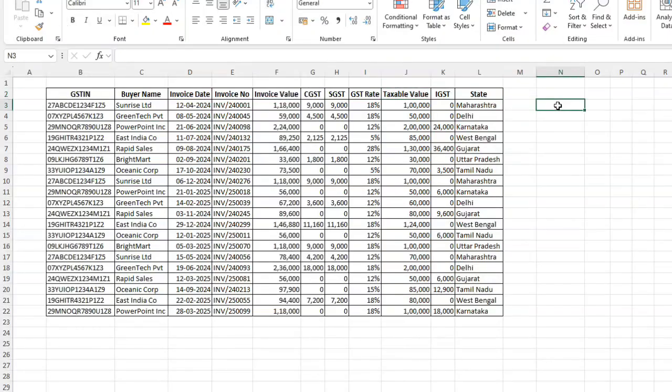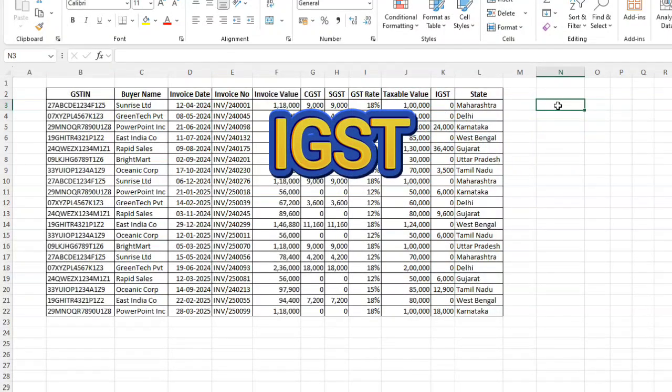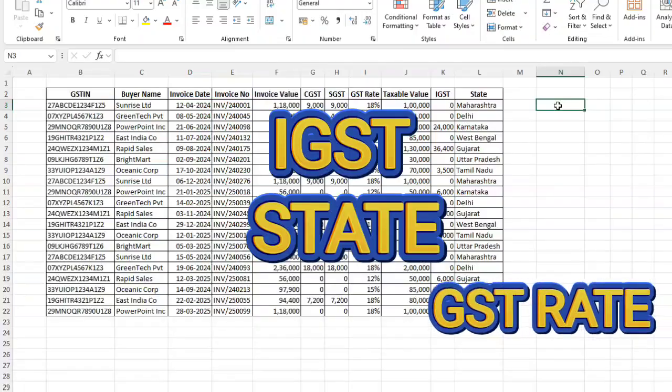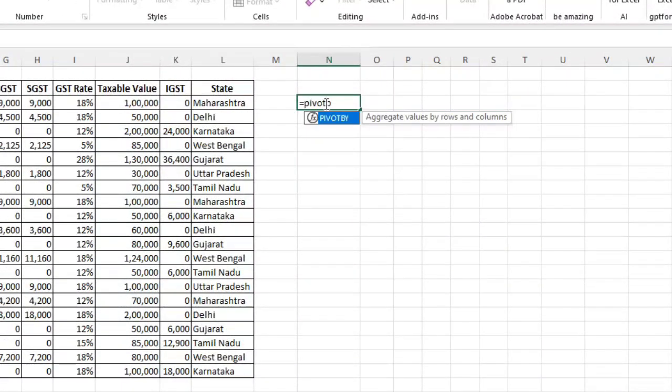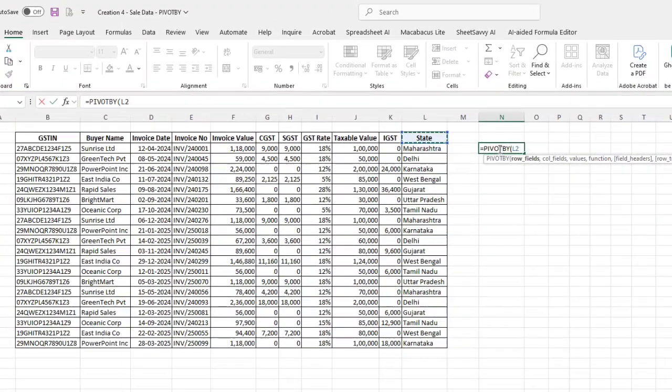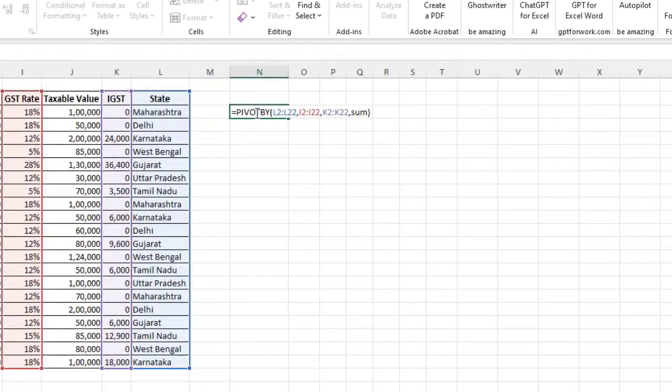Now, you want to know the total IGST grouped by state and GST rate? Here's the formula. Equal to PIVOTBY, open bracket, L2 to L22, that's the state column, comma, I2 to I22, that's the GST rate column, comma, K2 to K22, the IGST column, comma, SUM, close bracket. Boom.